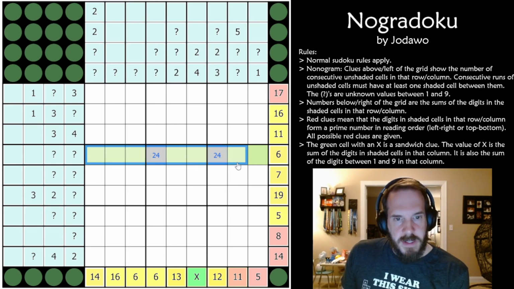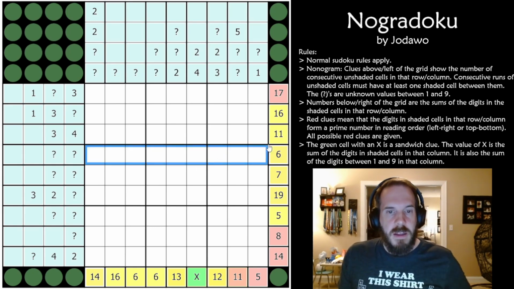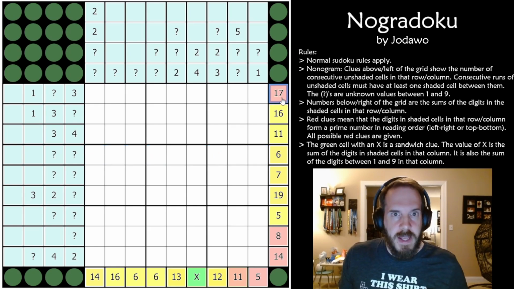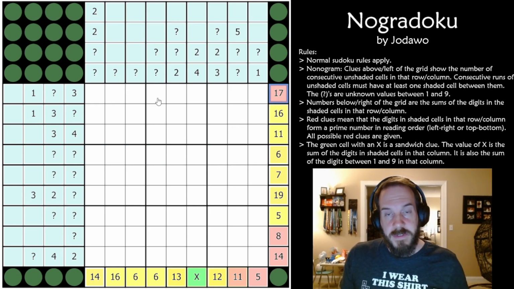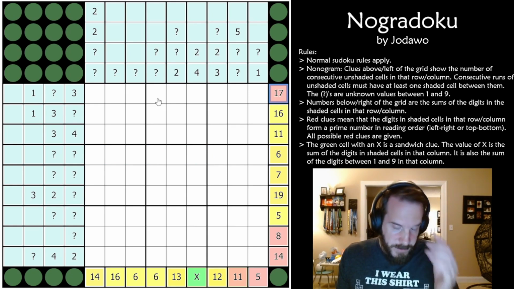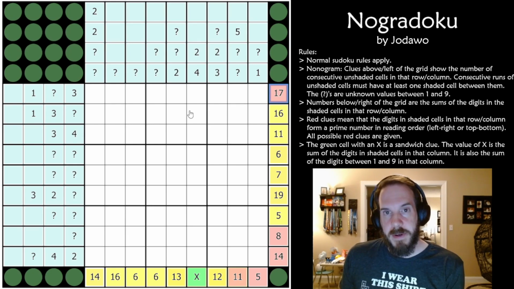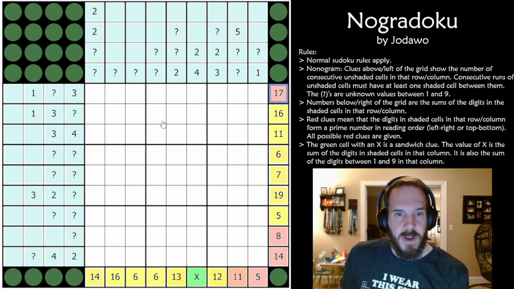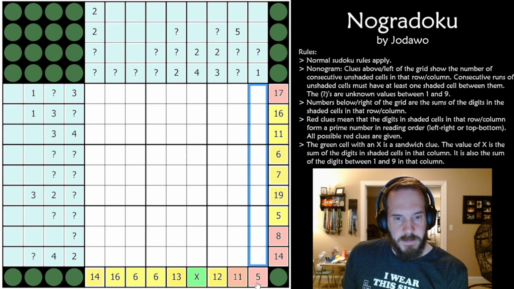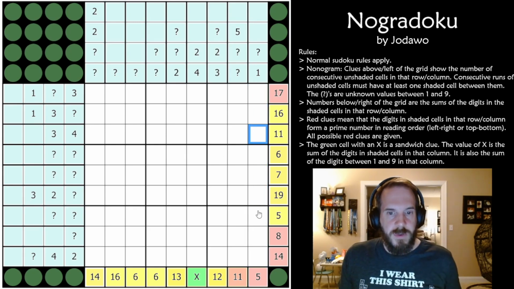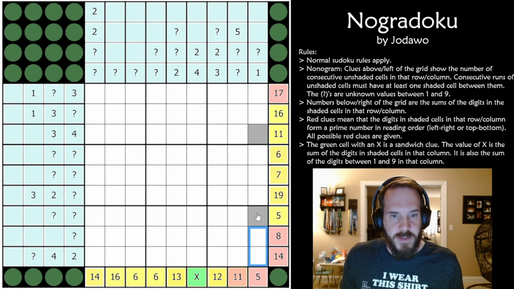Now the red clues are a little bit special because they have a second rule attached to them in that when you read the numbers in the shaded cells in reading order, so left to right and top to bottom, they have to read as a prime number. But the digits themselves also have to sum to the clue 17 in this row. So if we took this 5 example, let's say we have 2 shaded cells here and then the rest are unshaded.